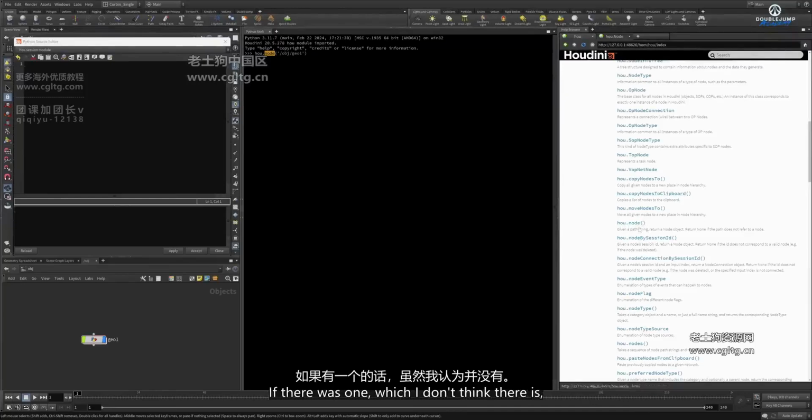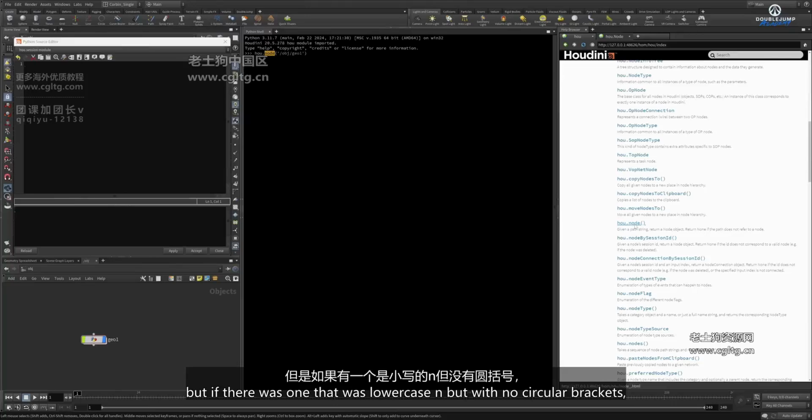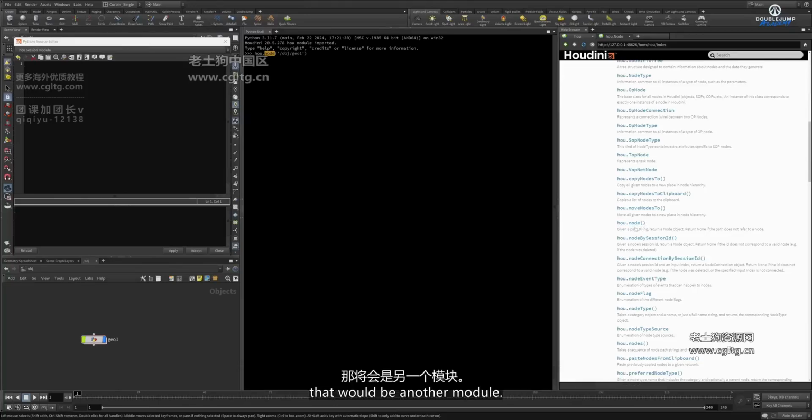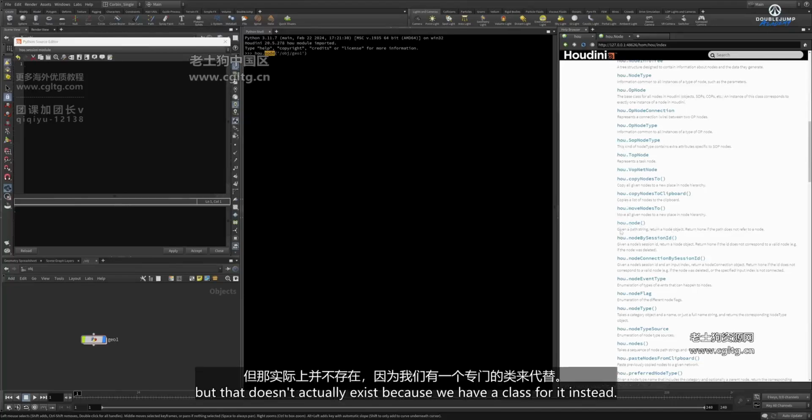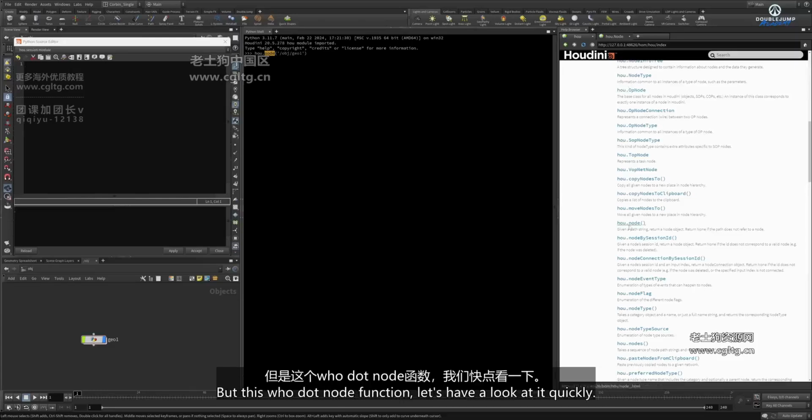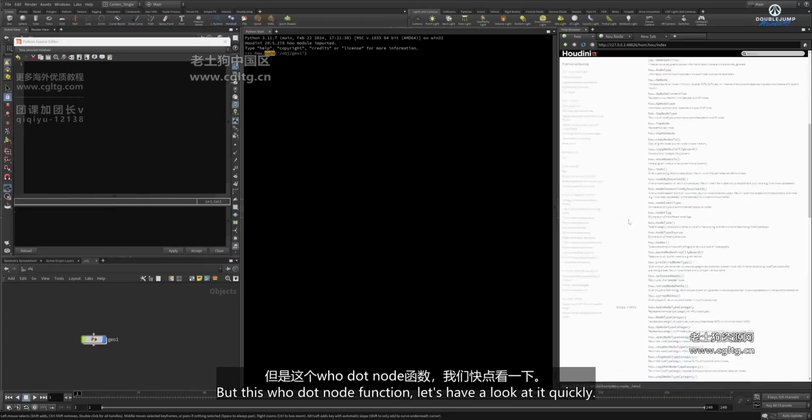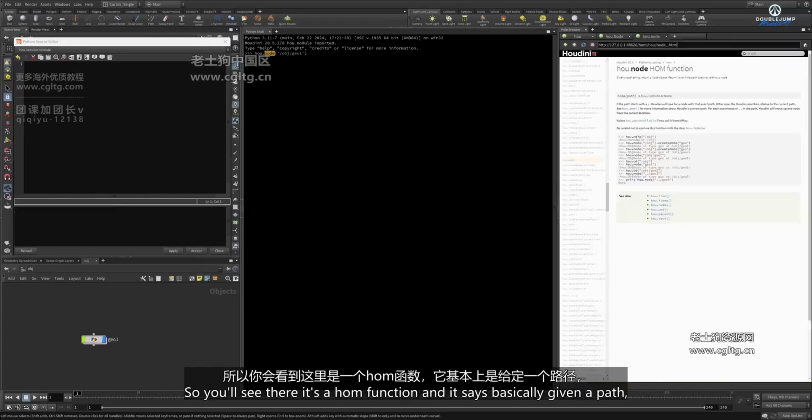If there was one, which I don't think there is, but if there was one that was lowercase n but with no circular brackets, that would be another module. So it would be a submodule, but that doesn't actually exist because we have a class for it instead. But this who.node function, let's have a look at it quickly.